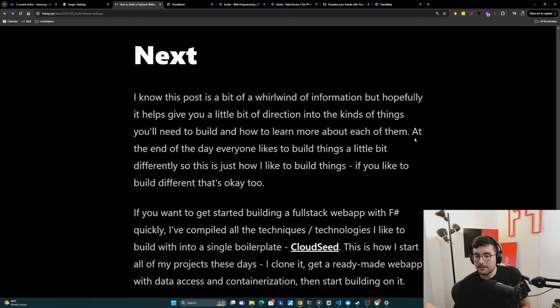Now, if you want to get started building a full stack web app with F# quickly, I've compiled all the techniques and technologies that I like to build with, and that I've talked about here in this post, into a single boilerplate cloud seed. And this is how I start all of my projects these days. I clone it, I get a ready-made web app with data access and containerization that I can run locally or ship to the cloud and host it there, and then I just start building on it. This gets rid of a lot of the days and weeks of plumbing and setting things up and wondering, oh, why doesn't this work? It just works. And then you can start building from there.